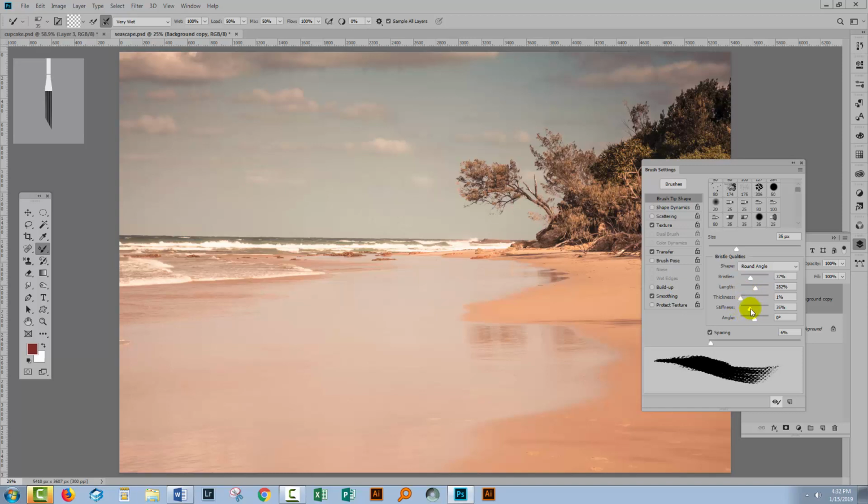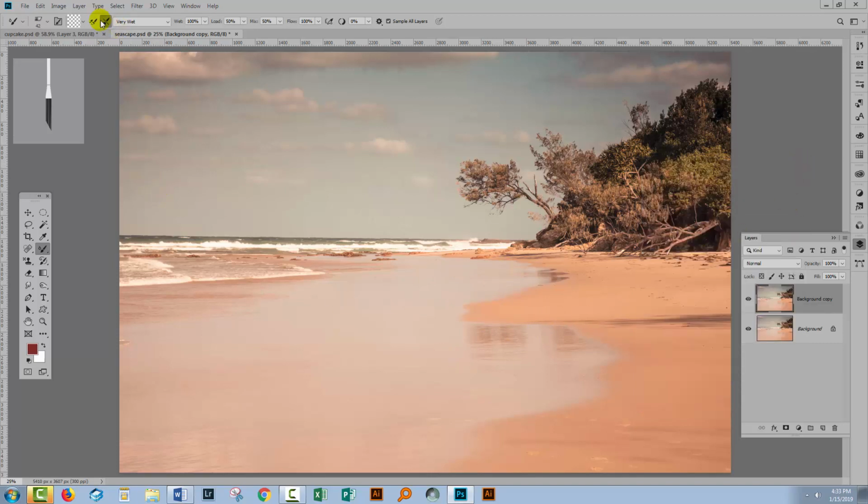I'm going to reduce the stiffness so it's a little bit of a softer brush, and I can also adjust the size of it, but until we get it onto the canvas itself it's a little bit difficult to talk about size. So I'm just going to close that dialog down. Now let's look at the actual mixer brush settings.